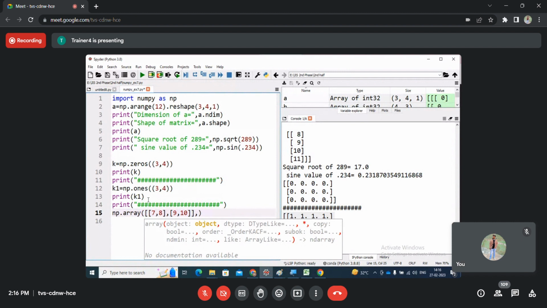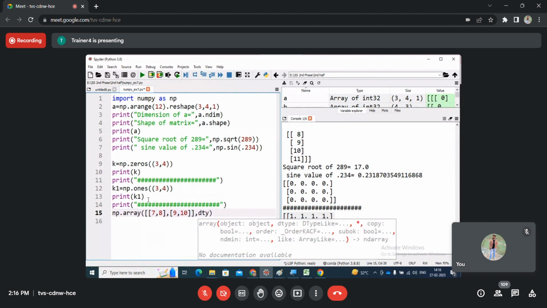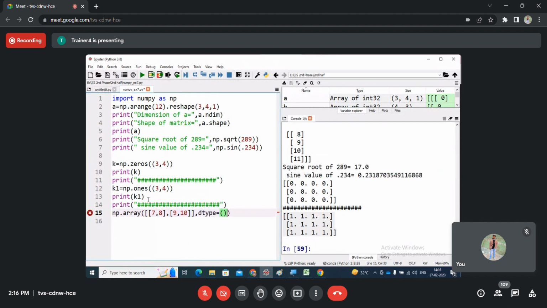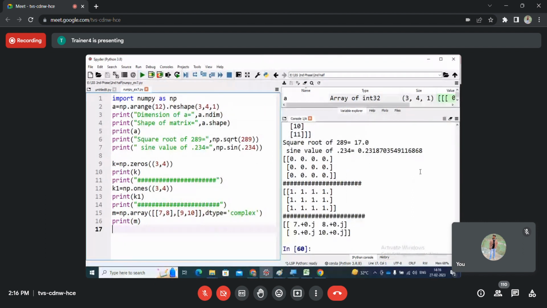How to do that? Obviously, at that time you need to pass dtype equal to complex. If you create a NumPy array or matrix in this way, now maybe store the values in the variable m. After that, print the variable m, now execute the program and check the output. It will generate the matrix using complex numbers.